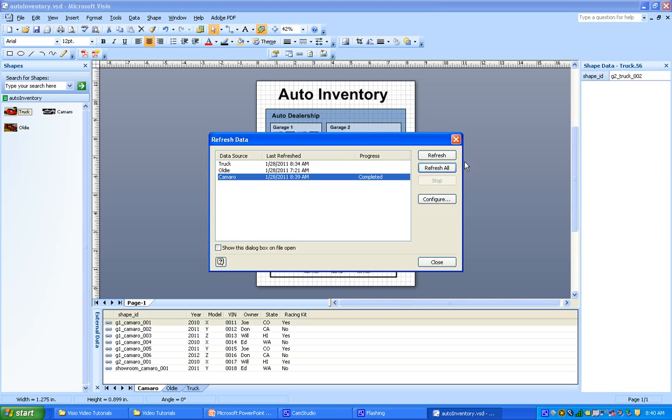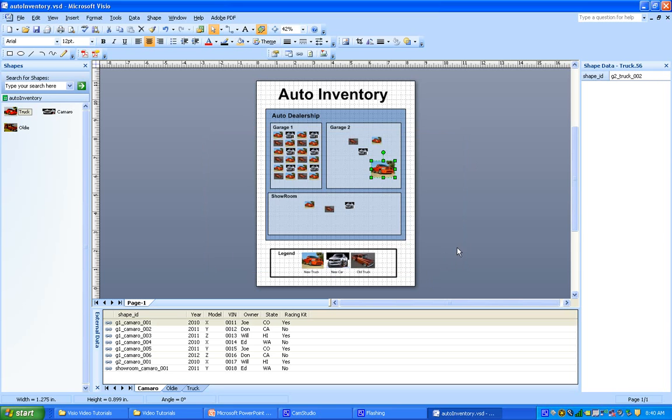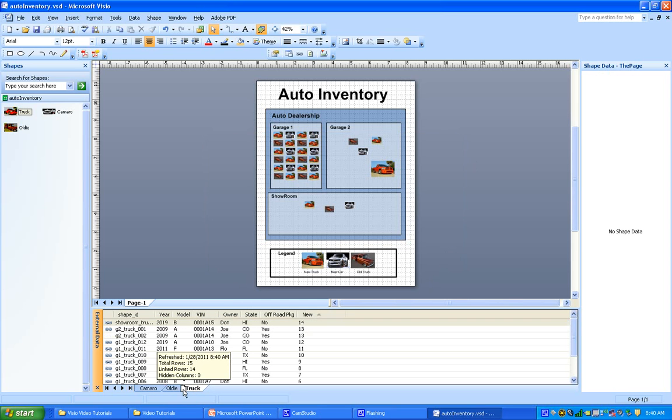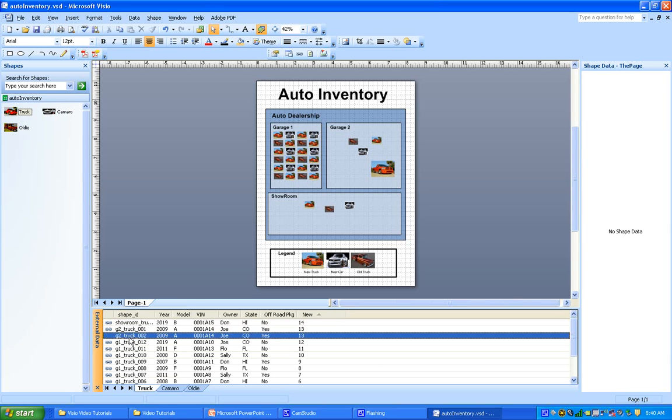Let's do a refresh all just to be sure. Okay, says it's done. Yet we look here. Oh, I was in Camaro. That's part of our problem. You always need to be sure you've got your correct link done. So here we are. Here's truck. And you can notice here's this record. It was refreshed and there is no link.